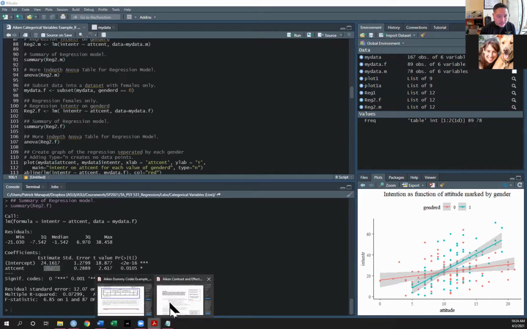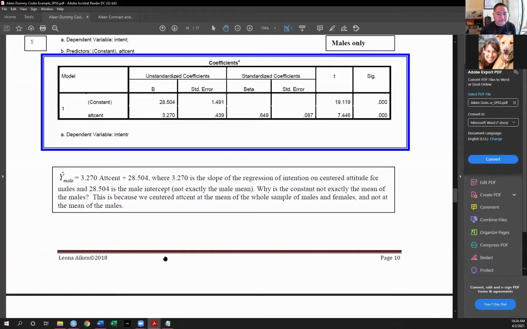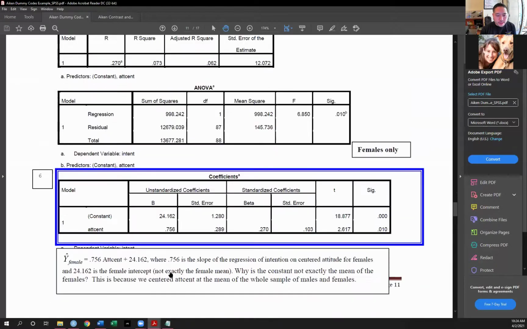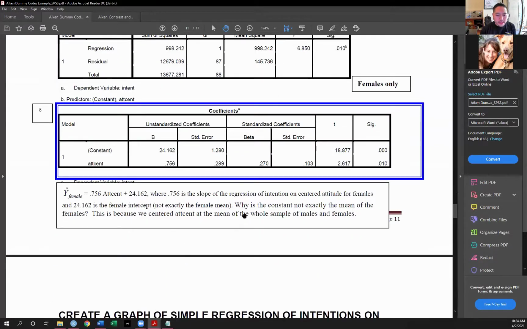So going back to that PDF, if we scroll down here, we have the interpretation for that one. This is the regression of intention on the centered attitude variable for females. And then 24.162 is the intercept for females. And it's not exactly the mean because we have centered for the whole sample and not just for each gender separately.